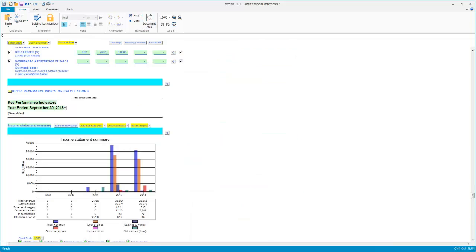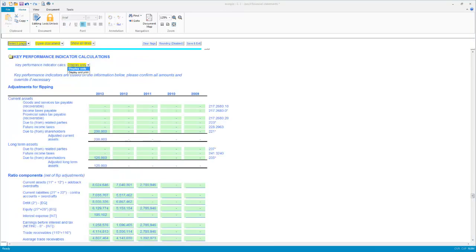Immediately below the Analytic Summary is the Key Performance Indicator Calculations section. This section is closed by default. Open it by clicking on the folder to the left of the heading. The values for the ratios in the Analytic Summary are provided by calculations in the Key Performance Indicator Calculations section. You can review and make adjustments to the ratio components if necessary. Use the drop-down to either display or display and print the Key Performance Indicator Calculations.